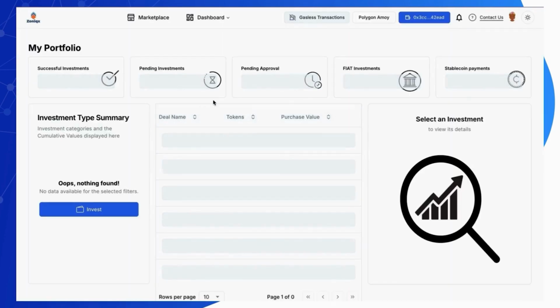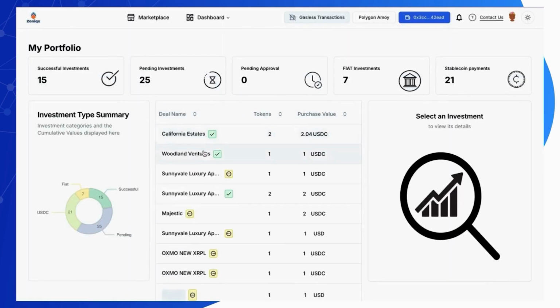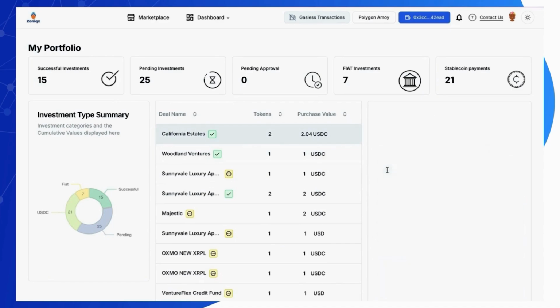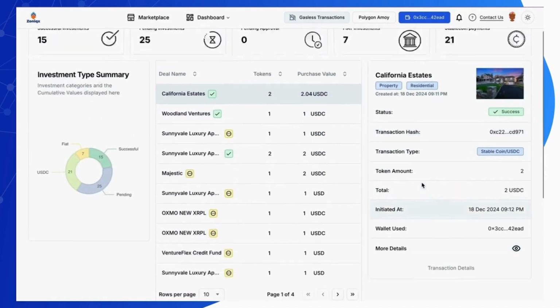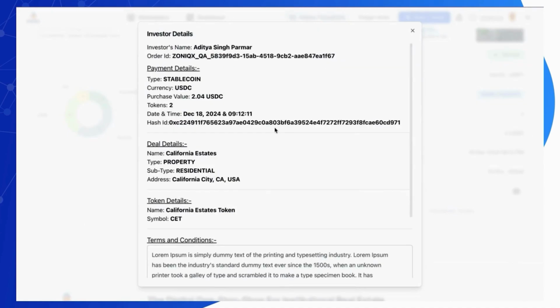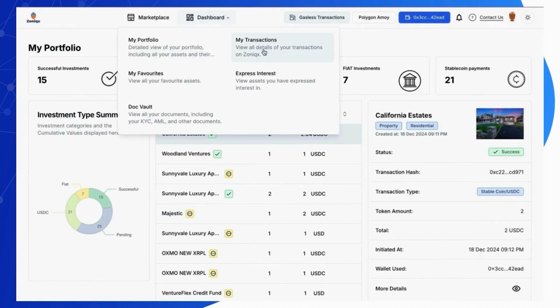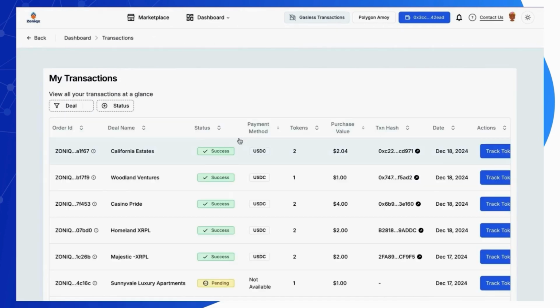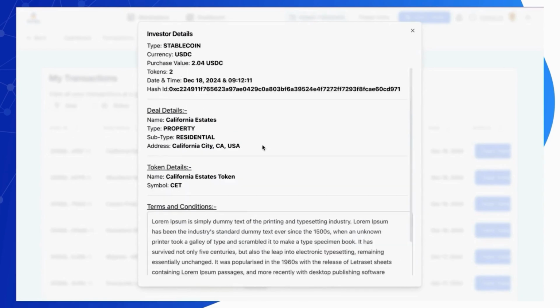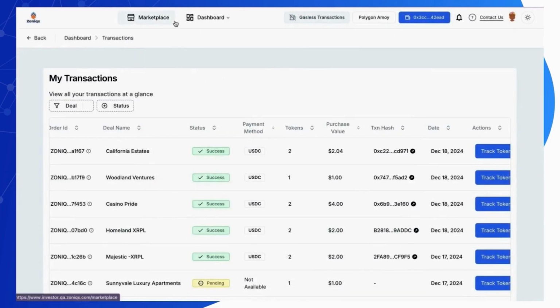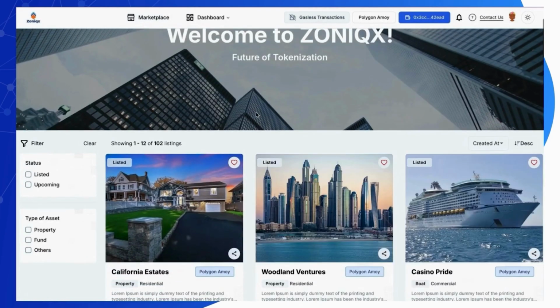Then you go to the dashboard. You'll see this is your portfolio. You just completed this particular transaction. You click on this and you see all the details of this particular transaction. If you click on More Details, the same pop-up will appear in front of you. You can see all the details. You can also go to the My Transactions table and you'll see all the completed transactions there with the order ID, and this one is completed. This is how the entire investment process works.